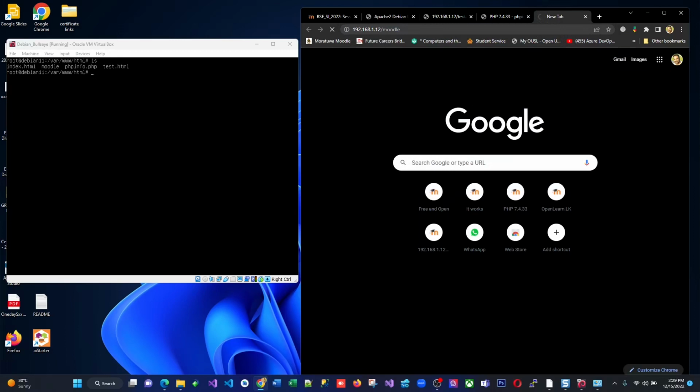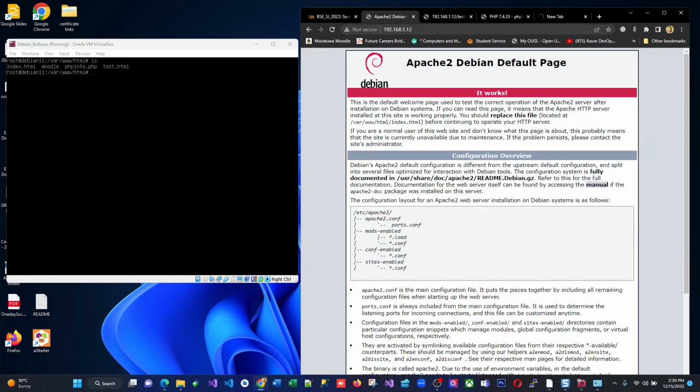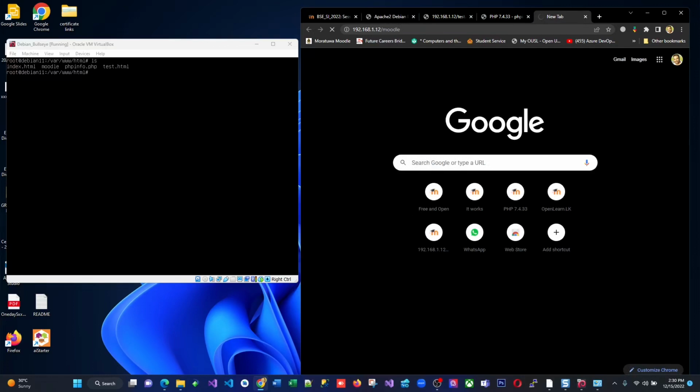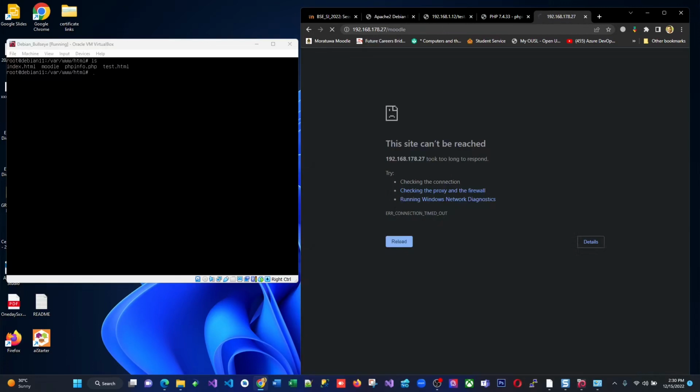Now when I enter it, just focus on the IP address. What we enter is 192.168.1.12/Moodle, right? It's trying to browse the file. We have connectivity, we did all these three tasks, everything is fine. But when I go to the Moodle page, it's not accessible. Immediately it returns a different IP address that we never entered.